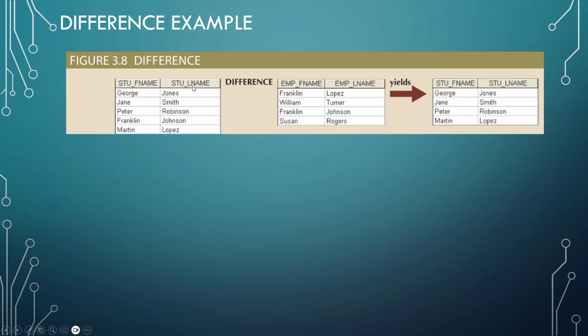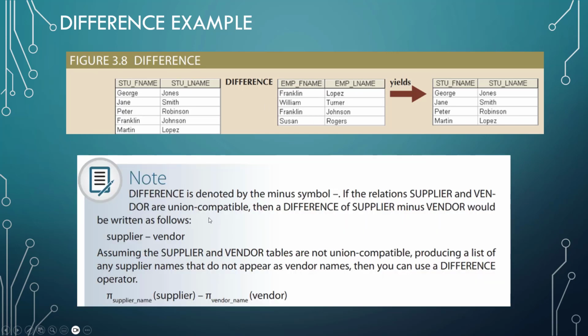Here's an example from the text. Now we're going to do not the intersection, but the difference. So we're going to take a look at all these records and what is in here that is not in here. Well, since Frank Johnson is in here, I'm not going to include that, but I'm going to include the other 4 because they're not in here. Again, union compatible. These are union compatible, even though they're different tables and different field names. There's still a first name and a last name.